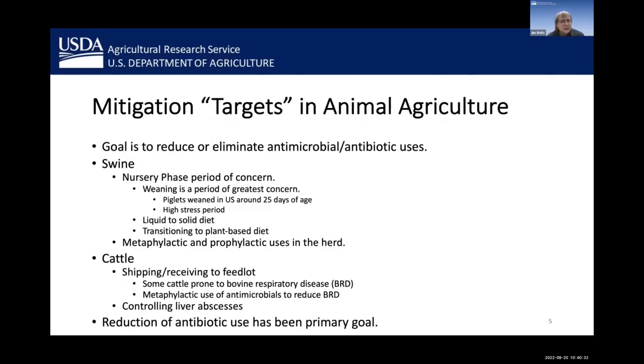So some targets that we have been looking at here at Clay Center with my colleagues, since I started first with the nutrition unit, are ways to eliminate or reduce antimicrobial use. That was the most straightforward goal that we could have. In the swine operations, one of the greatest periods of concern was the nursery phase, because of weaning. In the U.S. currently, at Clay Center specifically and around the country, we are weaning somewhere around 21 days of age.